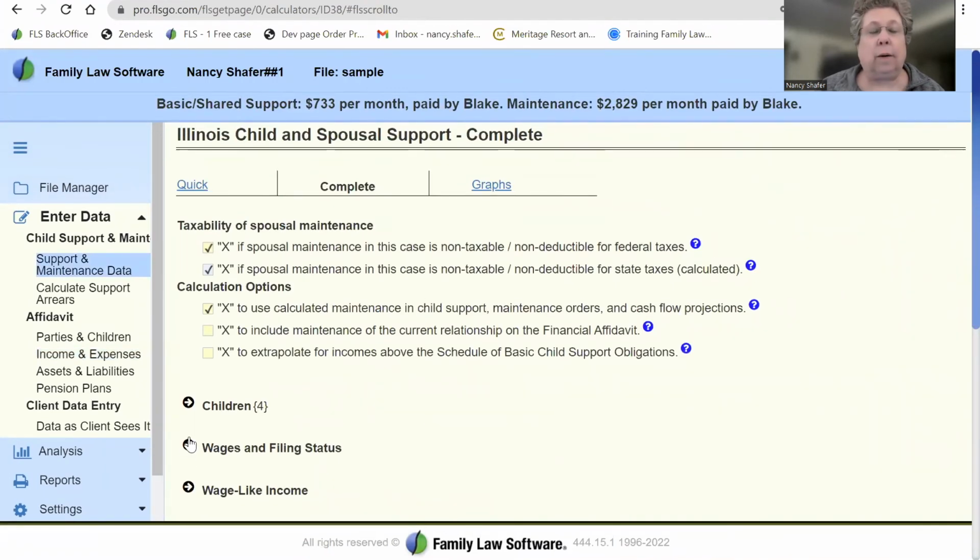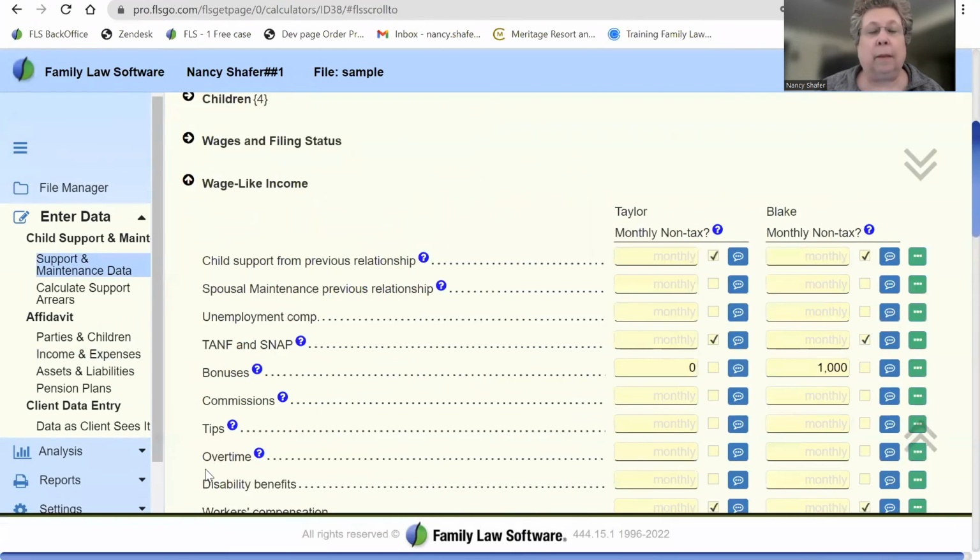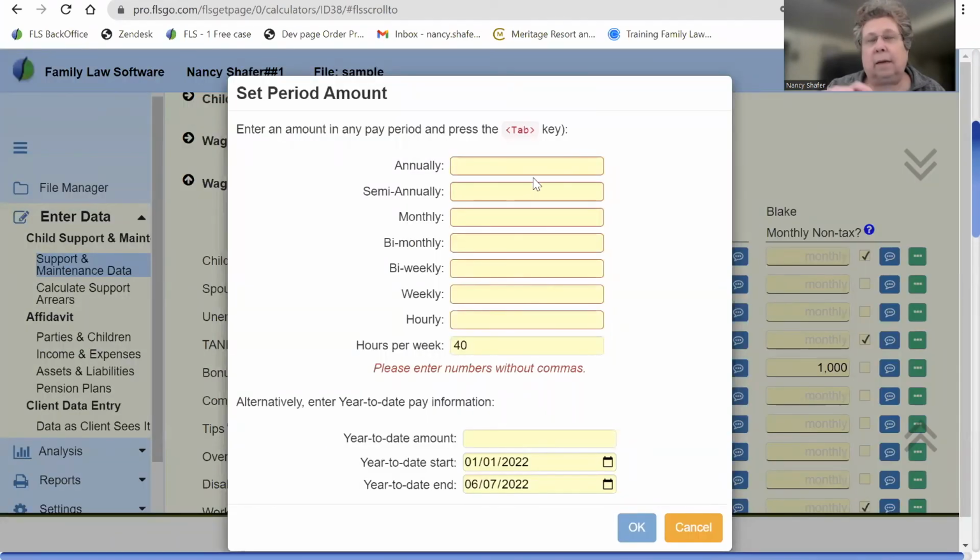If I go to wage-like income and I go to commissions, I can click on this commissions and I get a little calculator button. In the desktop, it's the little hashtag button that pops up. And here I can put in whatever I want. Maybe I have a year-to-date amount and I can put that in and it would annualize it. I could also put in what I know in the way of commissions and the program will automatically annualize it.